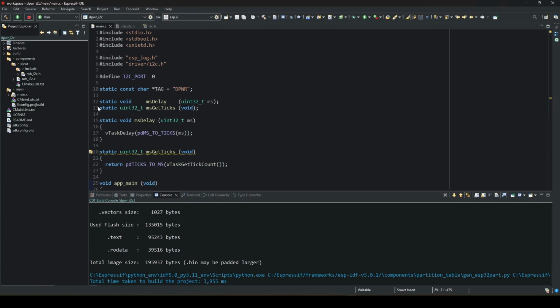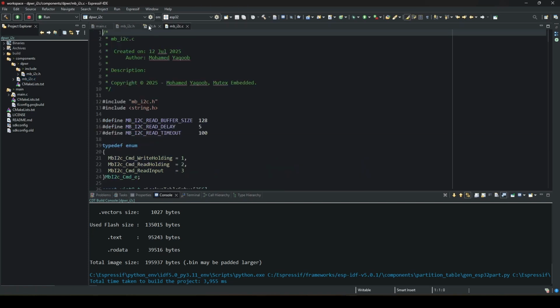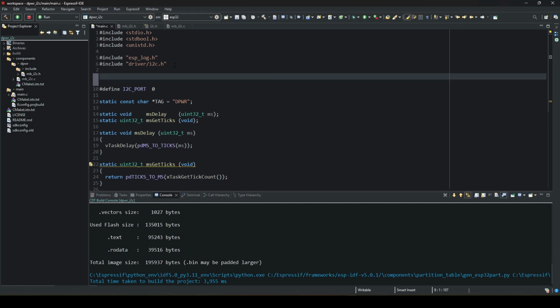I also added the I2C driver to my project. So I added a component called D-Power and I added the MPI2C header and the MPI2C source file. Okay. Now let's begin and I'll show you how you can use this library with the ESP32 microcontroller. So first, let me include the library. It's the MPI2C and my main file recognizes that.